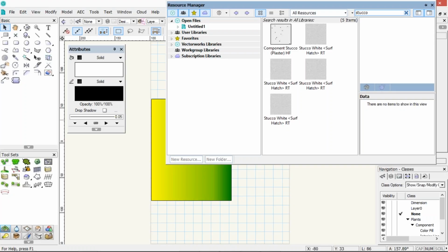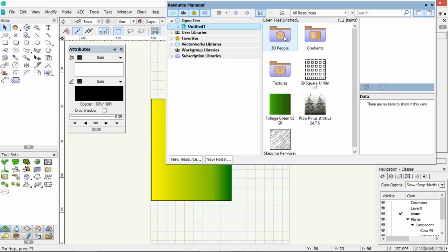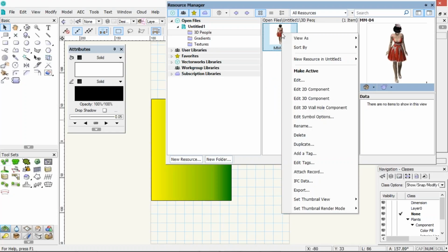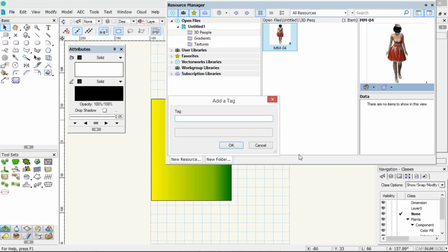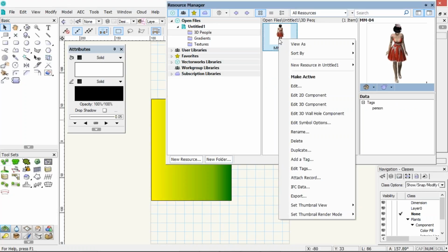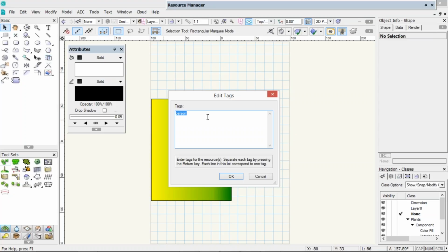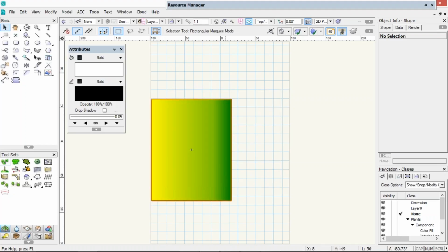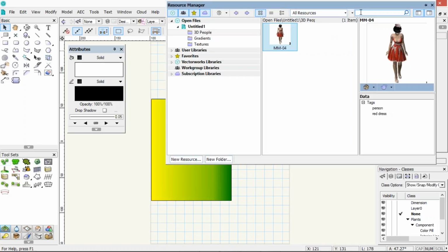So let's go through how we add a tag. Right click, we can add a tag, and this is a person. We can also edit the tags. So we might put person, we might put red dress. Red dress, and OK. So now I can go back to my resource manager and I can search for red dress.